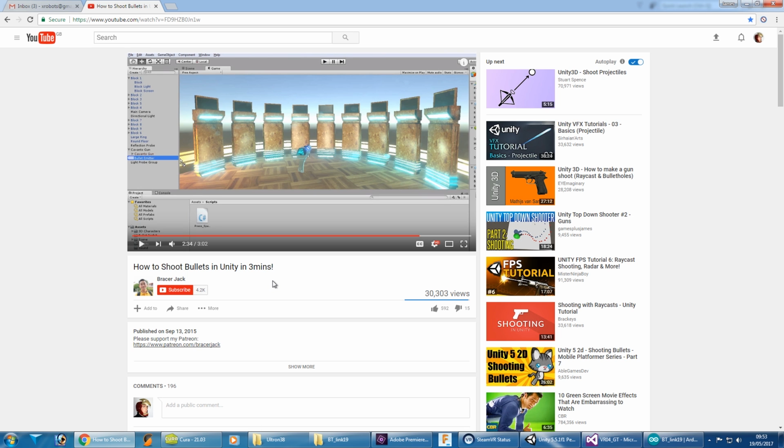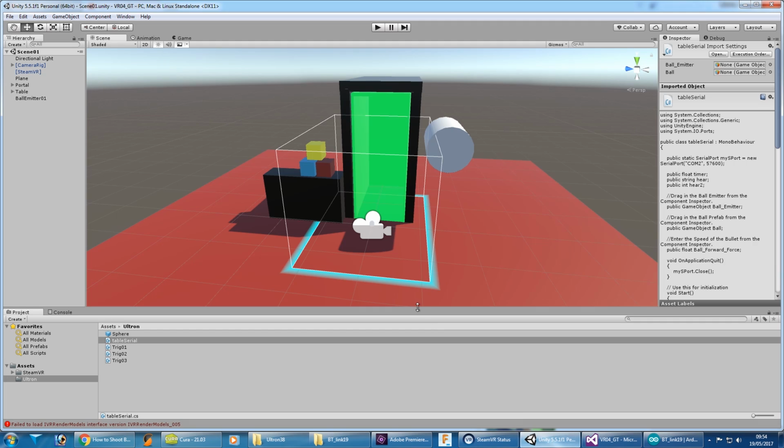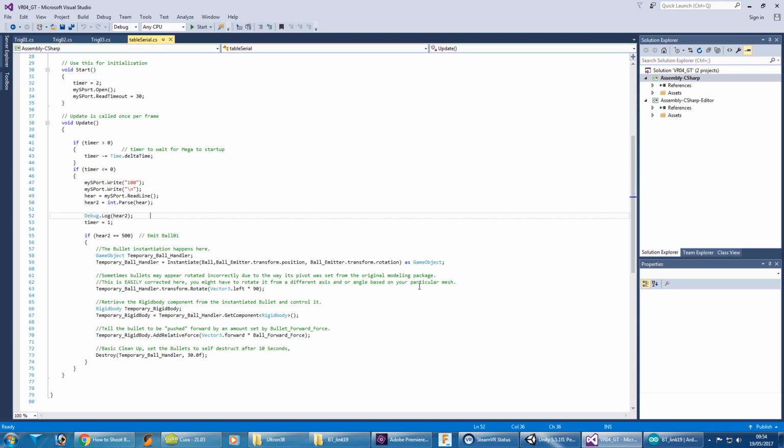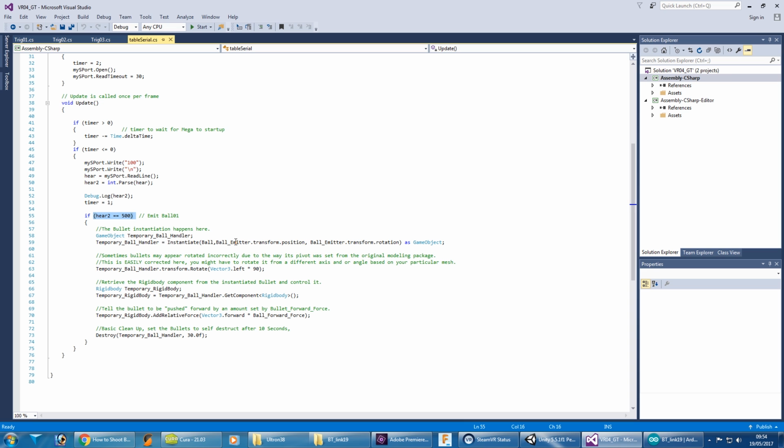This video is how to shoot bullets in Unity under 3 minutes. It's a really good tutorial on how to basically make objects appear, and I've used the code from that to make my balls appear when the thing receives a number 500.